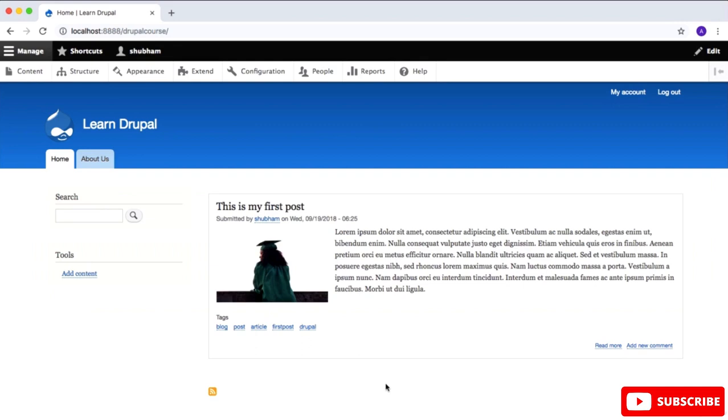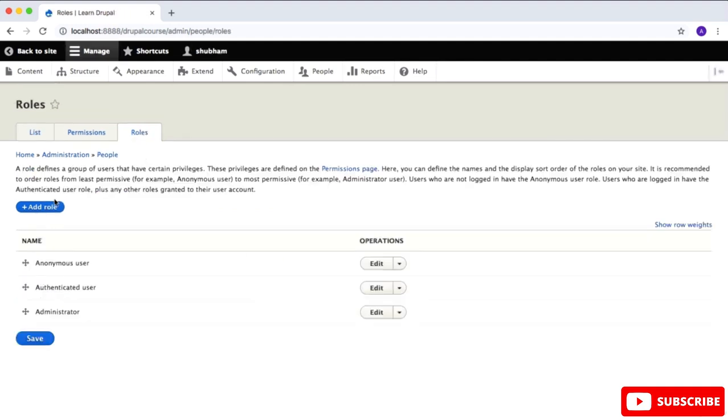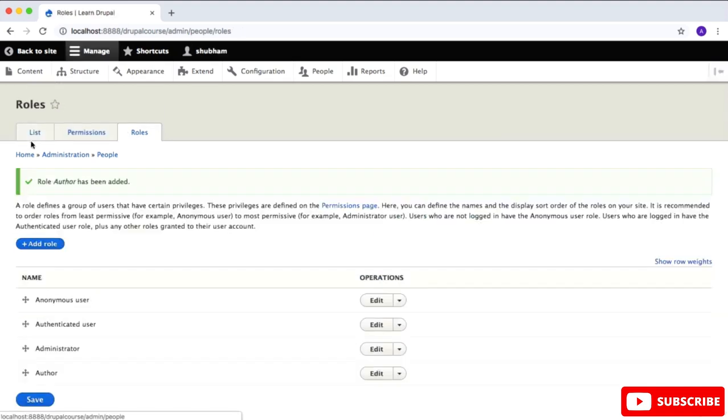In this video we will create a new user role and we will assign some permission to it. So to create a new user role, just click on that people tab and then click on roles, and then click on add role to add a new user role, and then in the role name I will type author and I will click on save to save this user role.